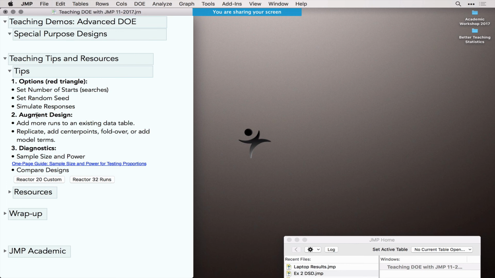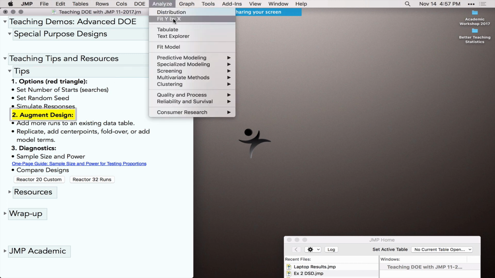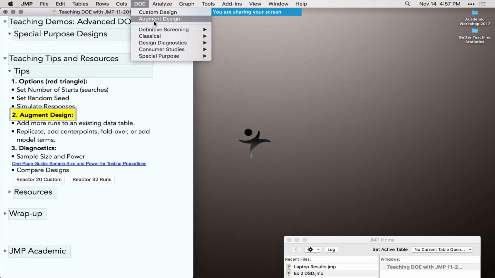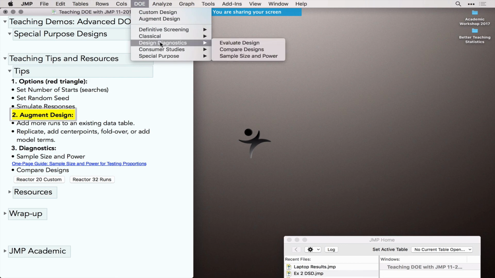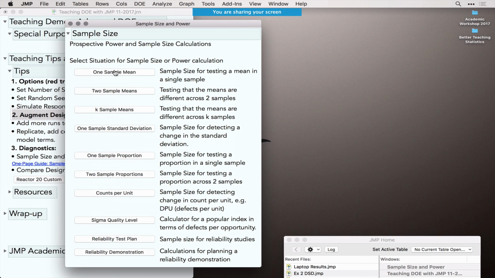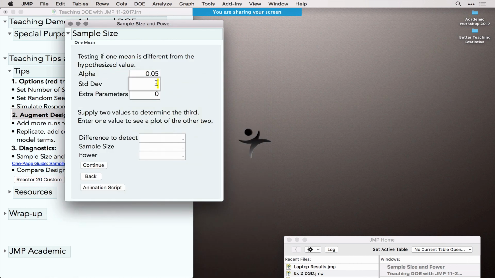It's a best practice not to just have a one-step experiment, but multiple steps. And then on the second step, you learn more and you add more information to what you already know from the first step. This can be done by choosing Augment Design from the DOE menu. And then use all the diagnostics. There's one tool set which is available under Design Diagnostics, Sample Size and Power. These are calculators to calculate sample size and power.